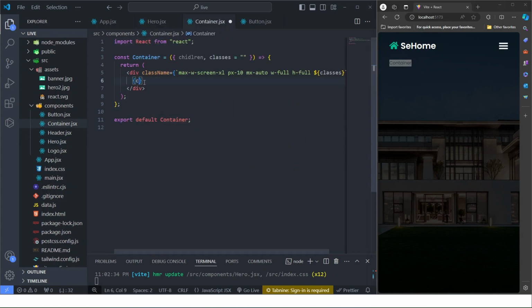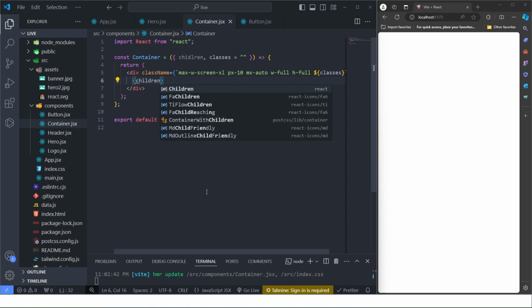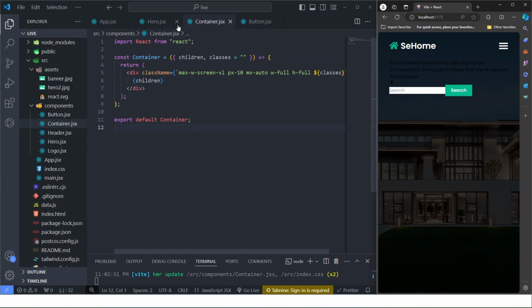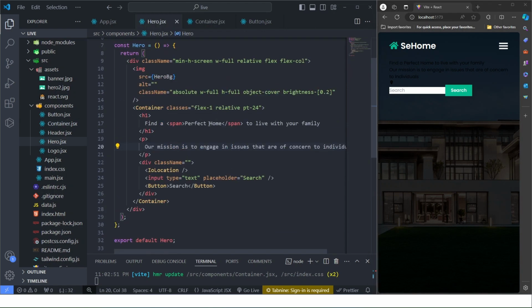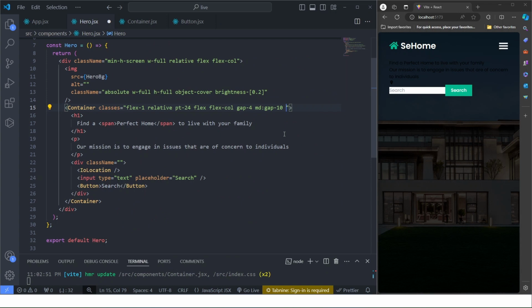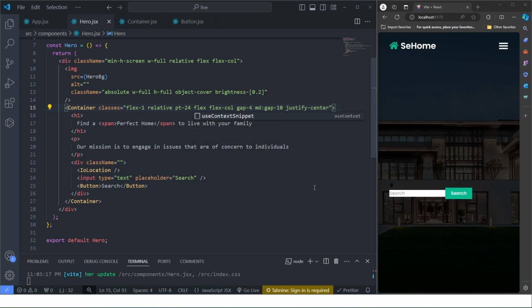So we need to pass the children. Pass the children. Okay, come here. Padding top will be 24. Flex will be column, gap of 4, and the medium gap will be 10. Medium gap will be 10. Justify will be end. Okay, justify will be end.